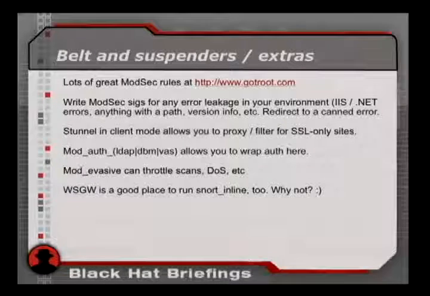Mod auth, LDAP, DBM, and everything. It's a good place to wrap authentication if you so choose. You get a single sign-on kind of functionality out of that because your authentication is actually to the proxy, so it could work across multiple apps or load balancing, stuff like that. Mod evasive: throttle your scan, slow down the number of requests, limit them to a reasonable number per IP. And while you're doing it, go ahead and run Snort inline. Why not? It's a good place for it. You've got a spot where all your web traffic is going in and out, so go ahead and throw that in there just for giggles and as a little extra.